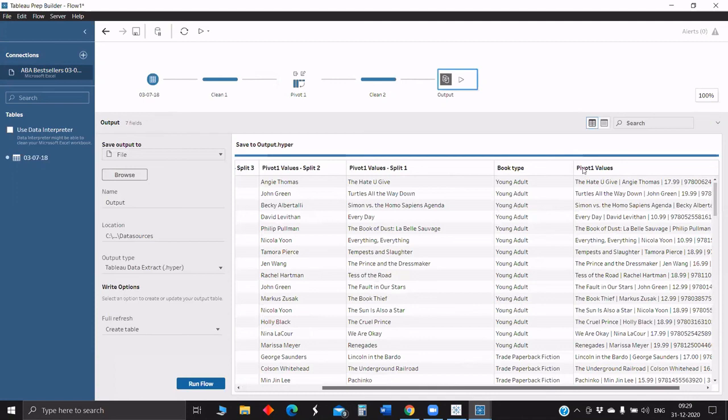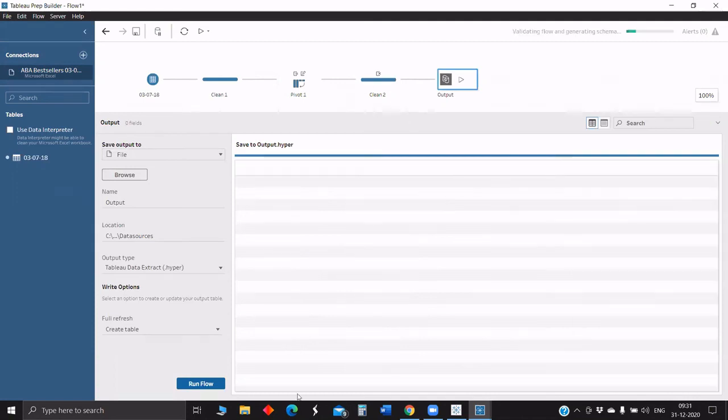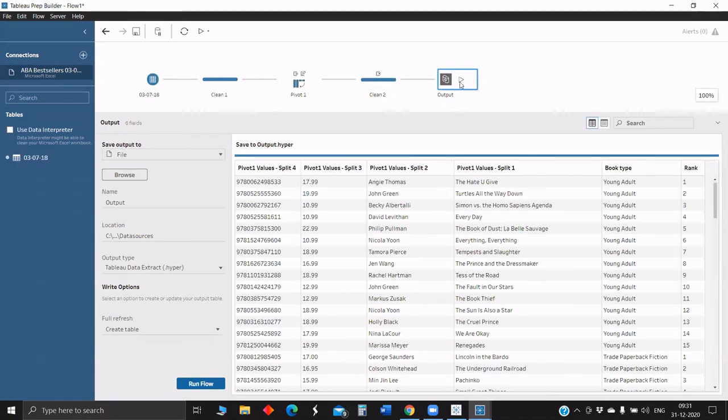And also if you would like to remove the pivot on values, this is the output. Once you have generated it here, you can save it wherever you want. That's it for today. Yeah, bye.